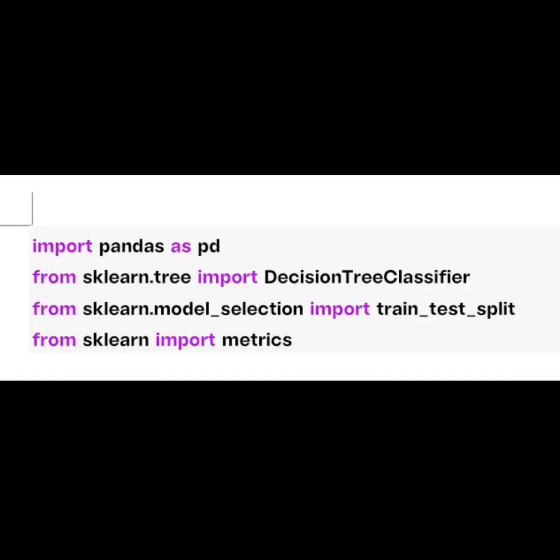This section of code imports necessary libraries for data analysis and building a machine learning model. These imports enable essential tasks like data handling, machine learning model creation, data splitting, and performance evaluation. They set the foundation for analyzing and building a classification model using a decision tree.